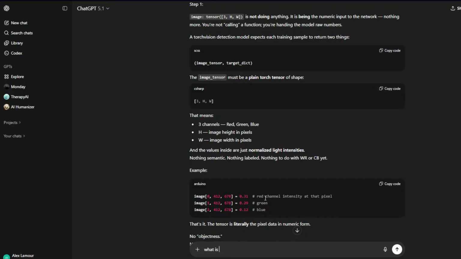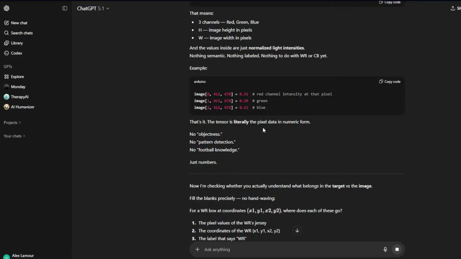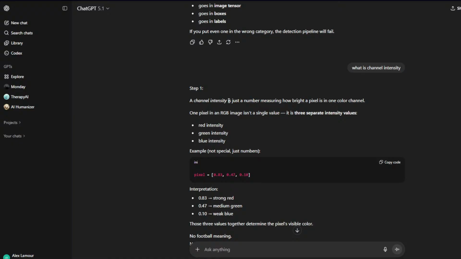It's funny, just after explaining my thought process, seeing myself kind of naturally flow into that. But what is channel intensity, right? I understand it's something color related. I understand that these are 0, 1, 2. These are counting red, green, blue. But what does that mean exactly? Just a number measuring how bright a pixel is on one color channel. One pixel in an RGB is a single value.